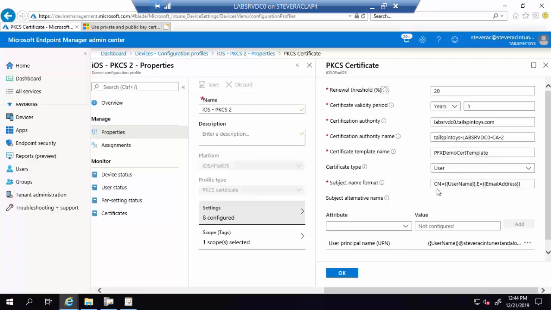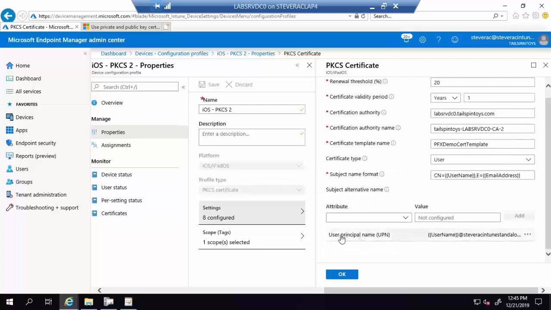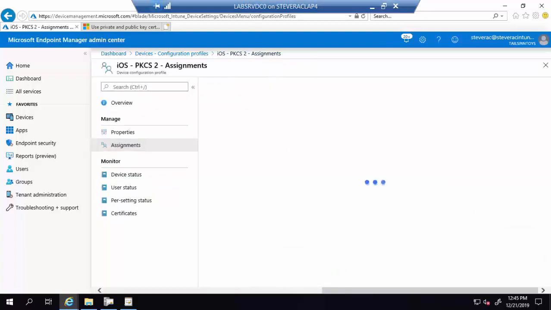The subject name format will be automatically entered based on whether you choose user or device. So if I change to device, the subject name format would adjust. For the subject alternative name, the recommendation is to use UPN unless you have a reason to do something besides UPN. And then the format here is just a token, kind of like a wildcard. So the username that's logged in, and then here's the name of my Intune tenant, and that's it. So I've created that one. I've deployed it to all users. I've assigned it to all users, as you'll see when this comes up.